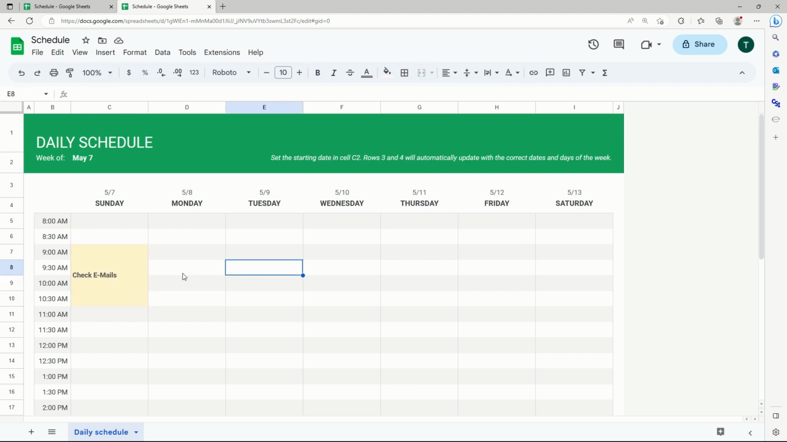When a smaller time interval is needed for scheduling, such as 15-minute intervals instead of 30, you may use the autofill to update the rows. But keep in mind, more rows means more scrolling or a smaller font size when printing to one page.